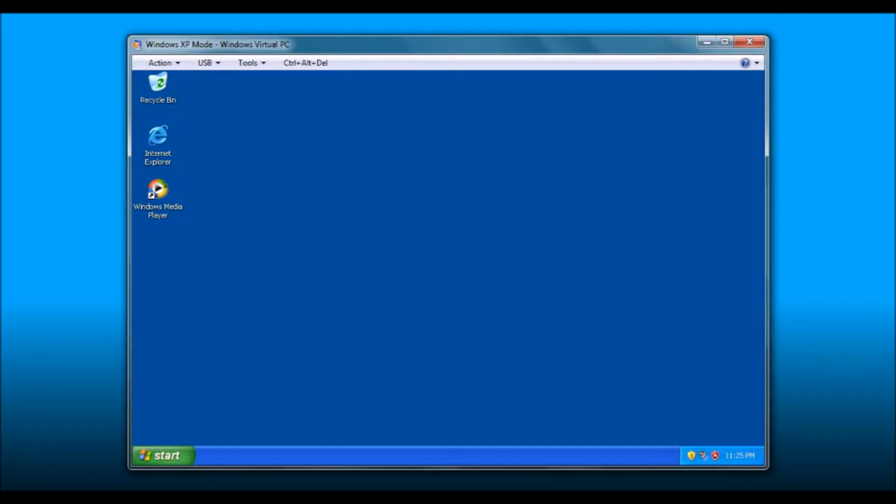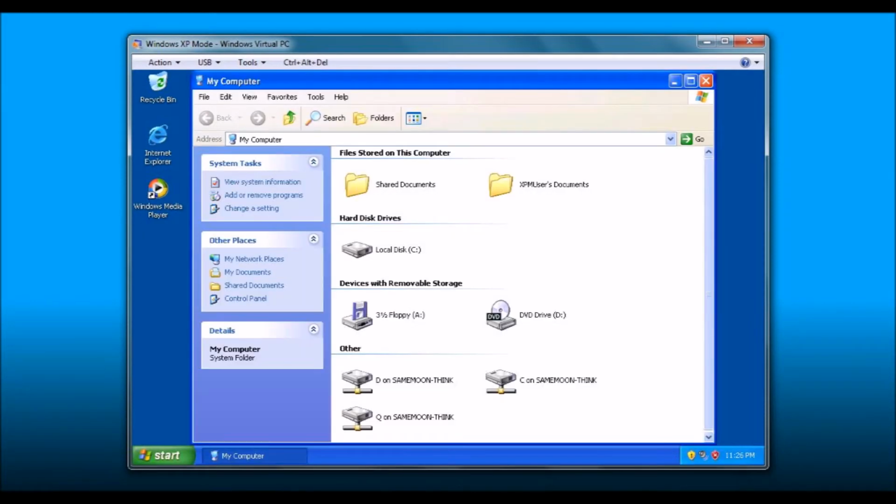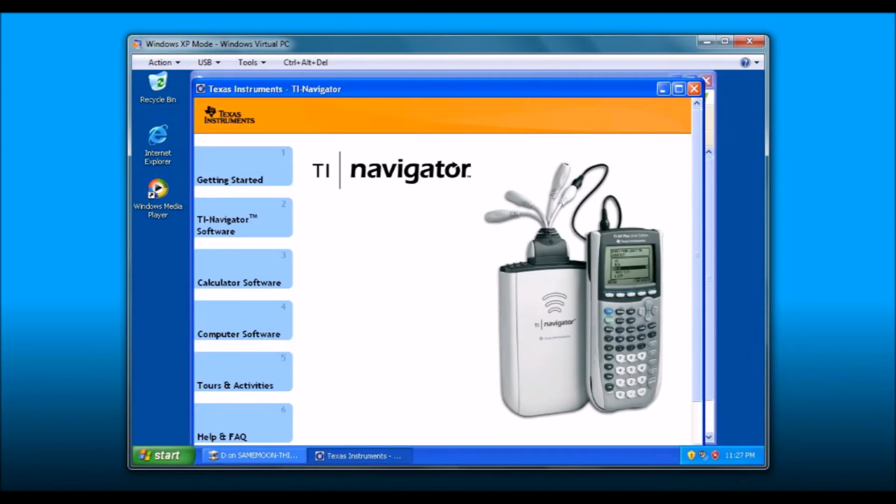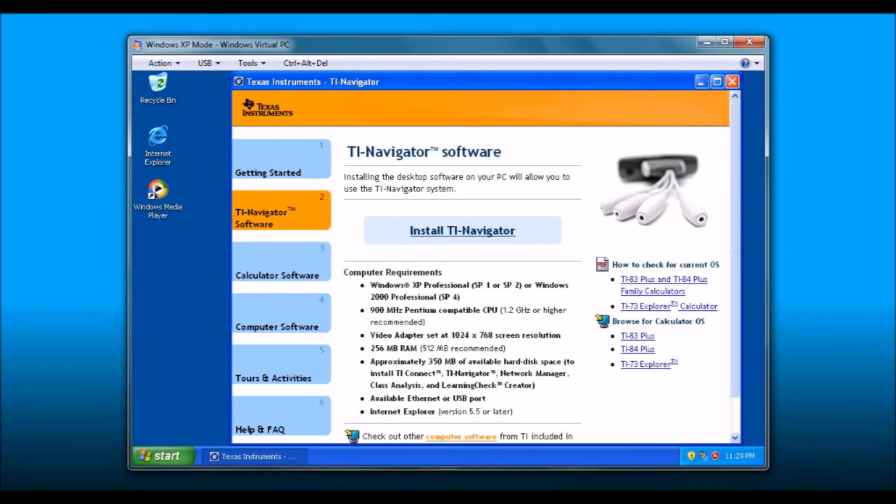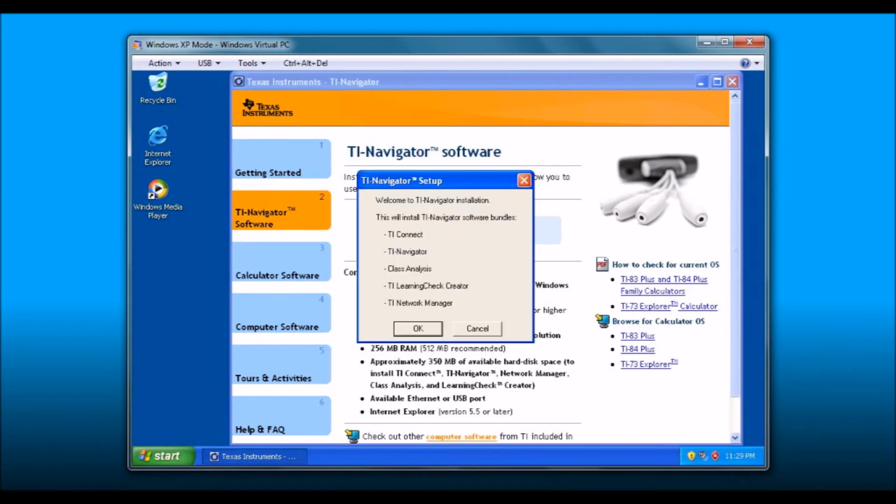You now should be able to see the Windows XP environment. Notice that the drives accessible in Windows 7 can also be accessed in Windows XP Mode. Go ahead and insert your TI Navigator installation disk and wait for the auto-run to execute. The software installation is like any ordinary process. To begin, select Option 2, TI Navigator Software, then click on TI Navigator, and press OK when prompted to install all the accompanying programs.